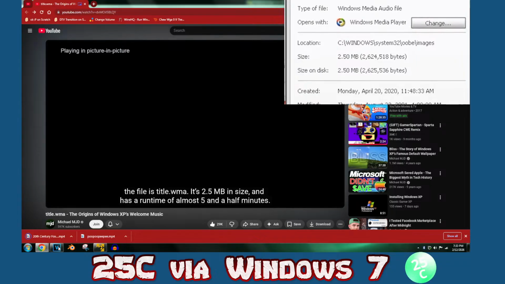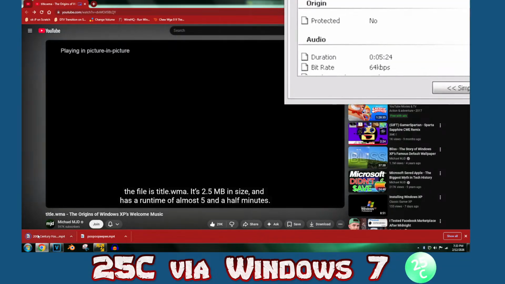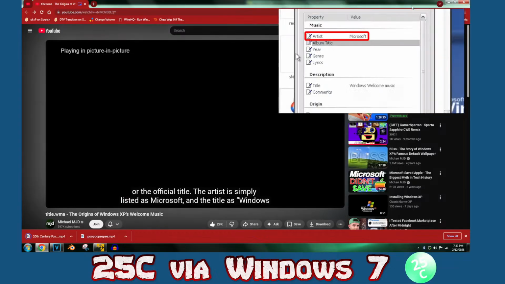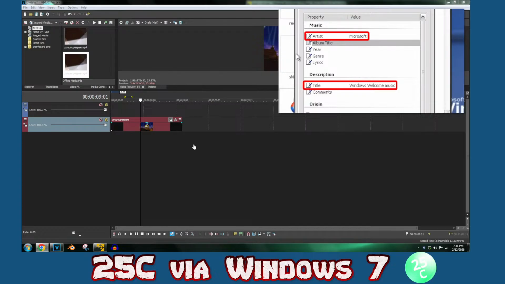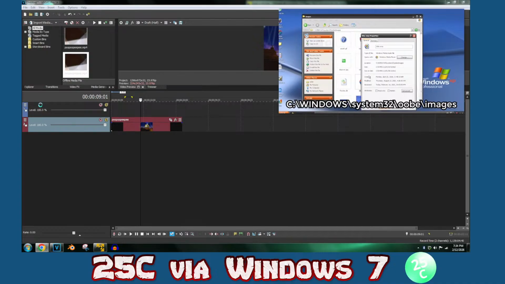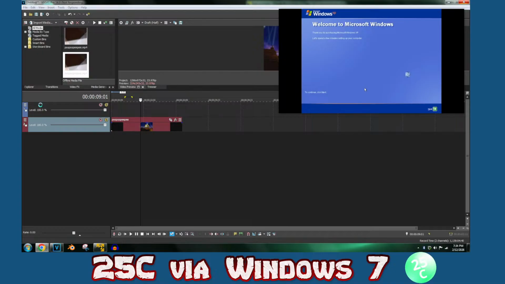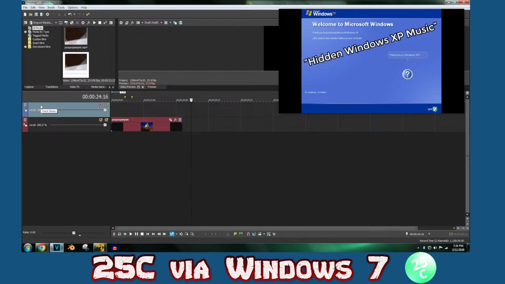It's 2.5 megabytes in size and has a runtime of almost 5.5 minutes. But there's no metadata that identifies the name of the author, year of creation, or the official title. The artist is simply listed as Microsoft and the title as Windows Welcome Music. But as we'll discuss later on, this isn't the original name of the song. The nature of this storage location, and the fact that some users never got the chance to hear the music during the out-of-box experience, led many to refer to the song as the Hidden Windows XP music, or the Hidden Windows song, even though it wasn't ever hidden in the first place.